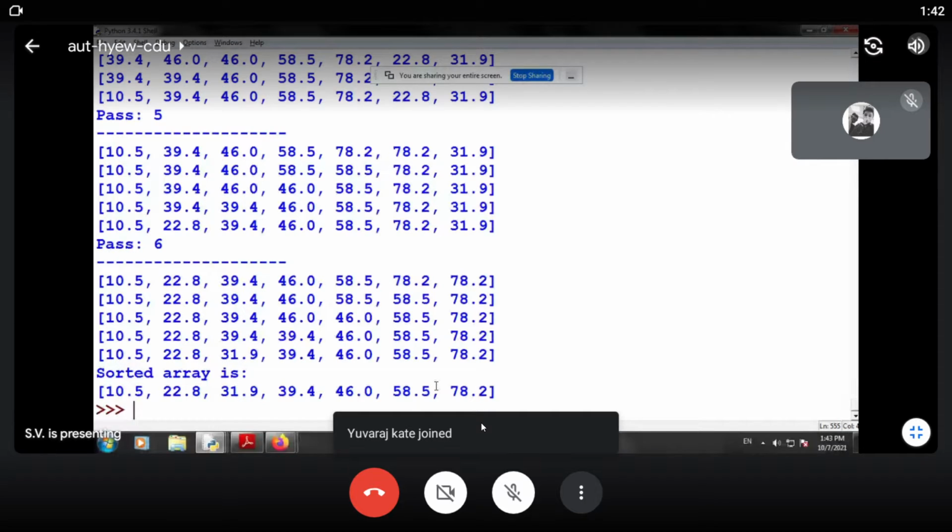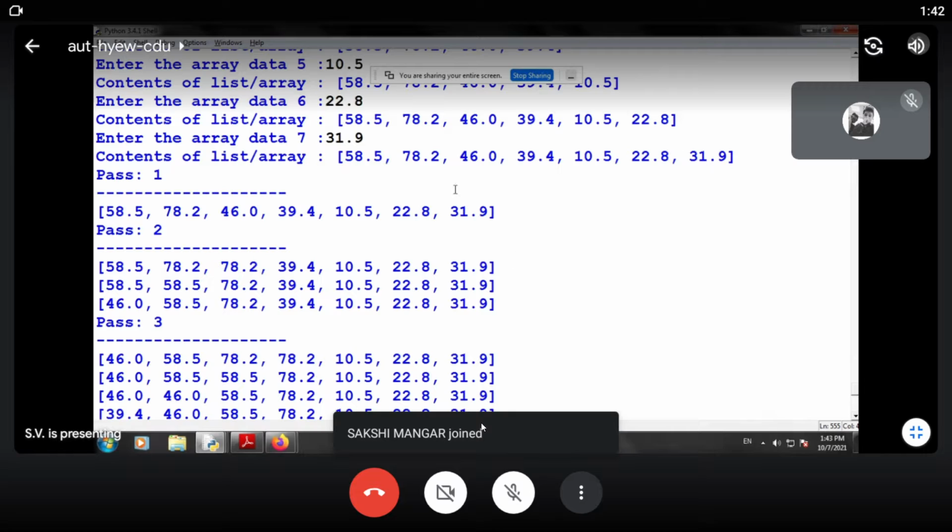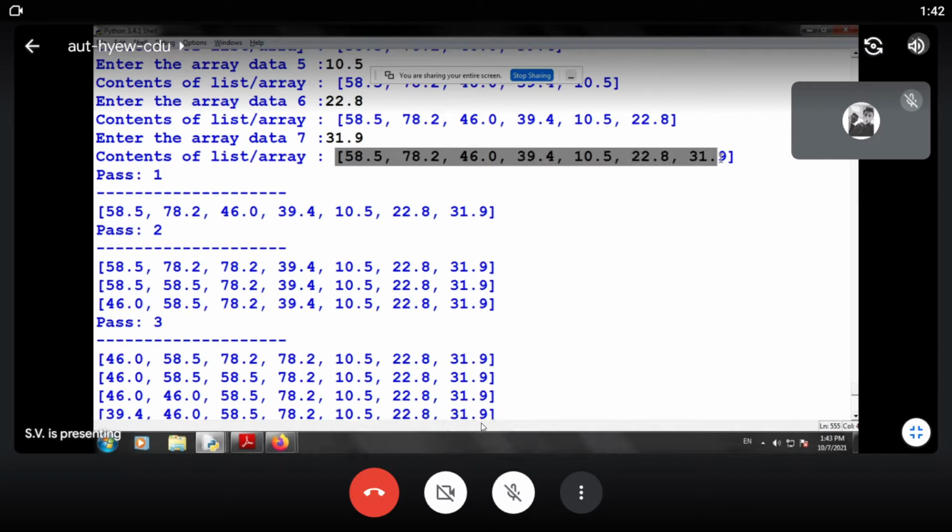So if there are 7 elements, then we require 7 minus 1, that is 6 passes. So let us start from pass 0. This was the original contents which is now highlighted.